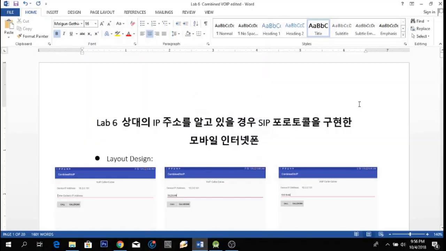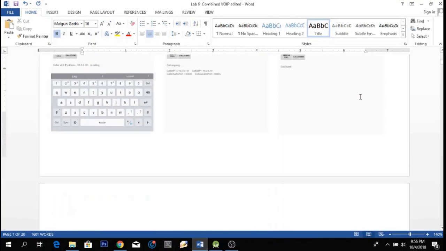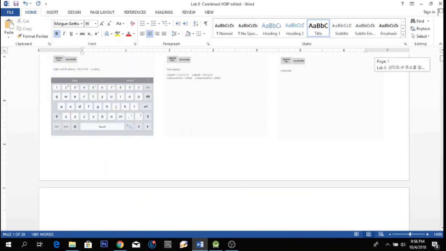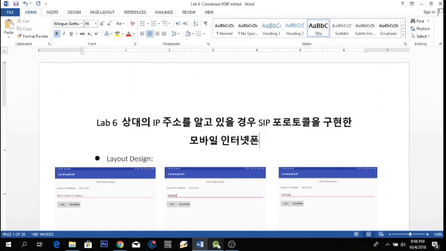Hello, in this experiment we will do the combined BOIP programming in Android Studio. At first we will open this Microsoft Word source code, so here we will see the design that we're expecting to do.